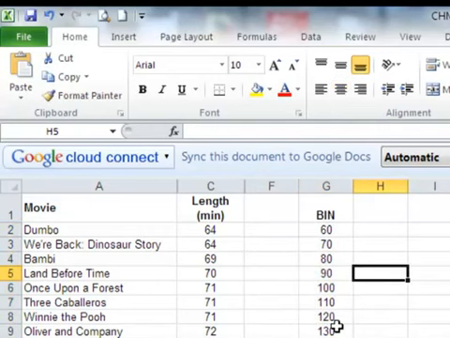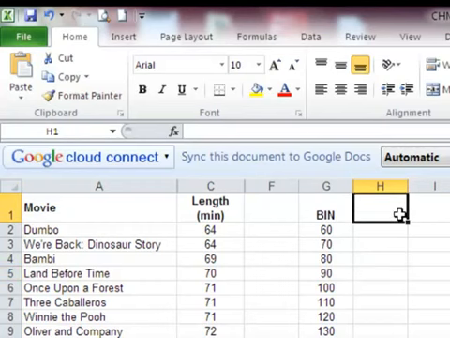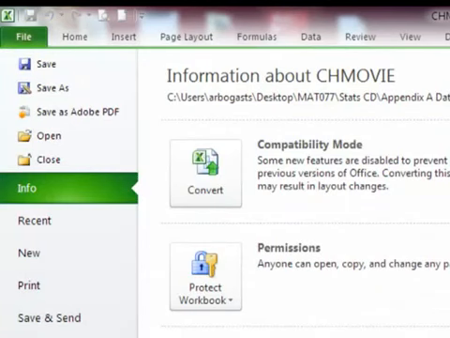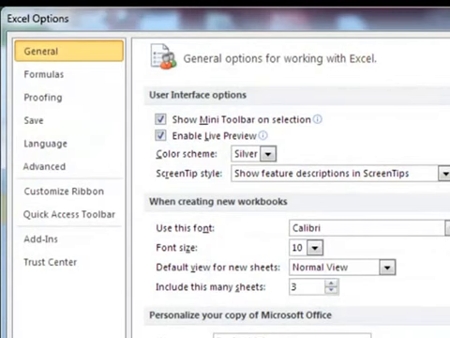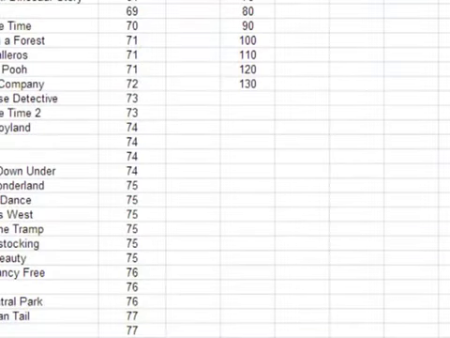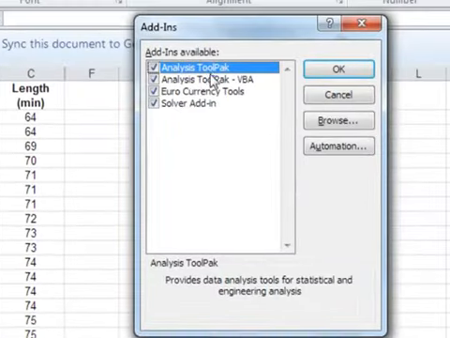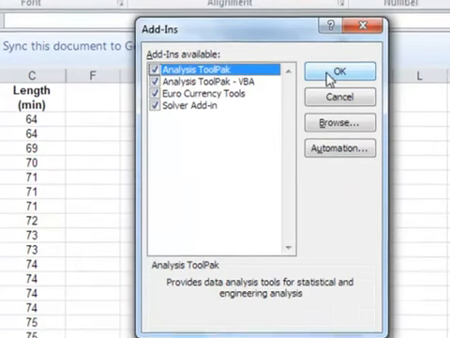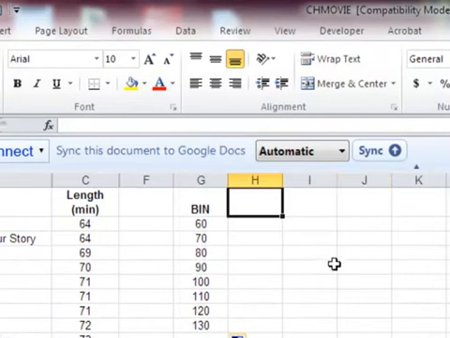Now I have those two pieces of information. I have my data here in column C, and I have my bins in column G. I'm going to make my frequency chart, and I'm going to put it starting in cell H1. So first, make sure that your analysis tool is on. You need to go to File and then Add-ins and check your add-ins here. And I notice my analysis tool pack right here has been checked off. So if it hasn't, check it off and then click OK. I'm going to click OK anyway.